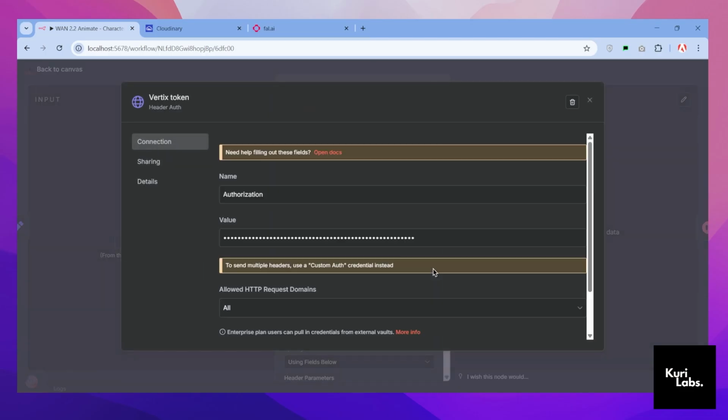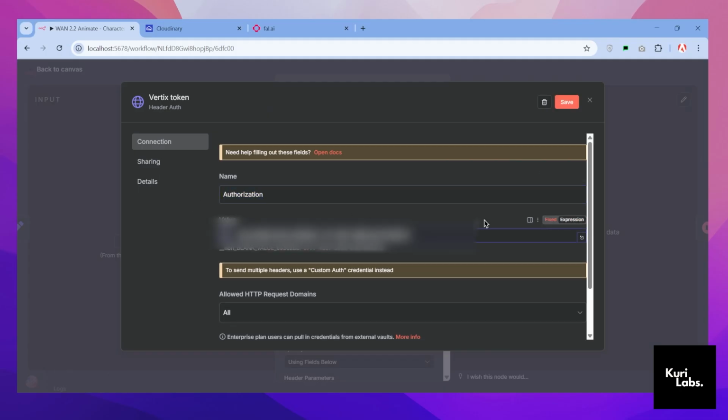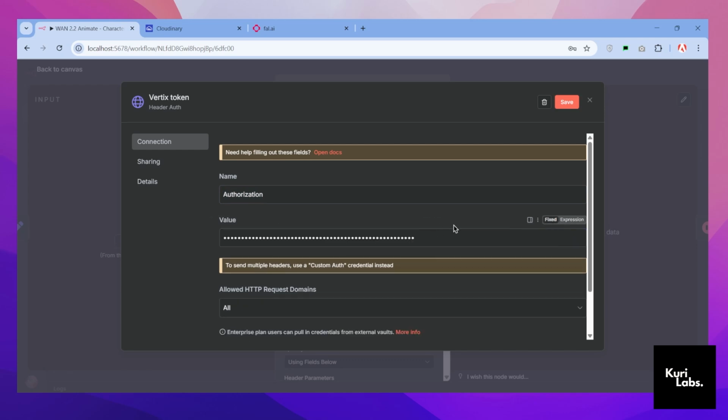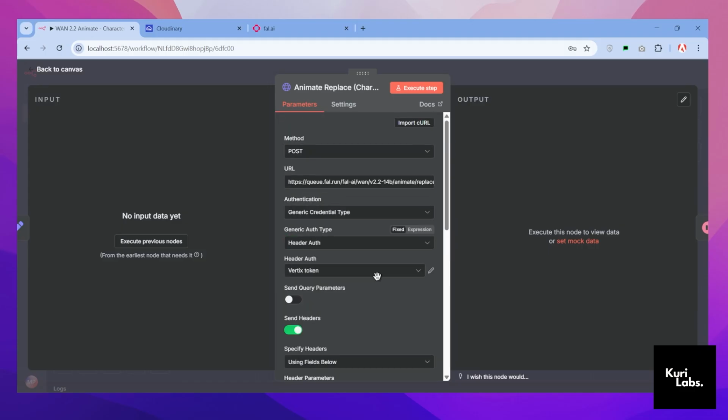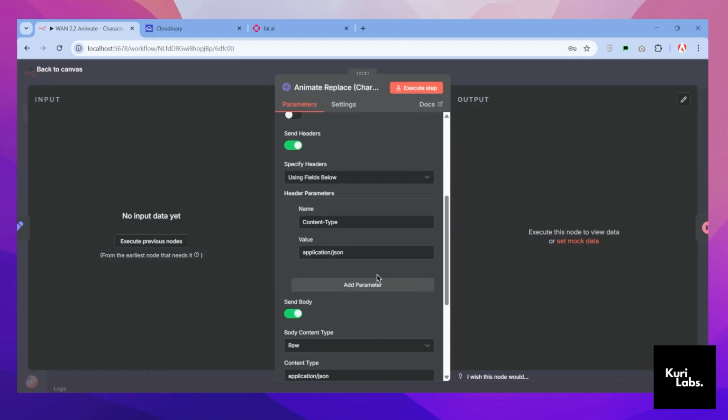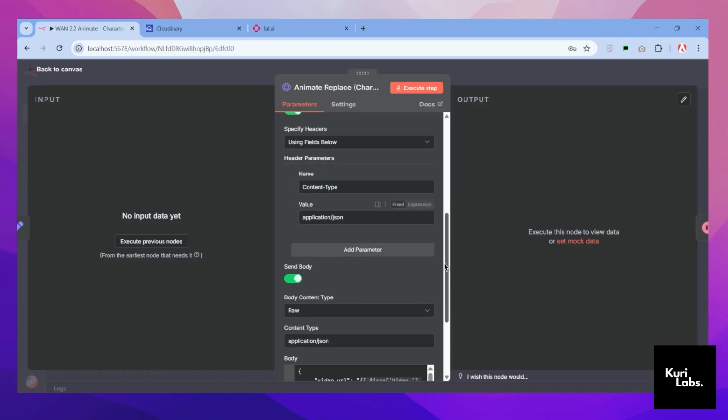I will simply open mine. As you can see, in the authorization, you have to give the name authorization, and in the expression you have to paste that API key which you have copied, and then save it and close. Now after setting your authentication, if you scroll down a little bit, I have turned on the header, which is my content type, and its value is application JSON.